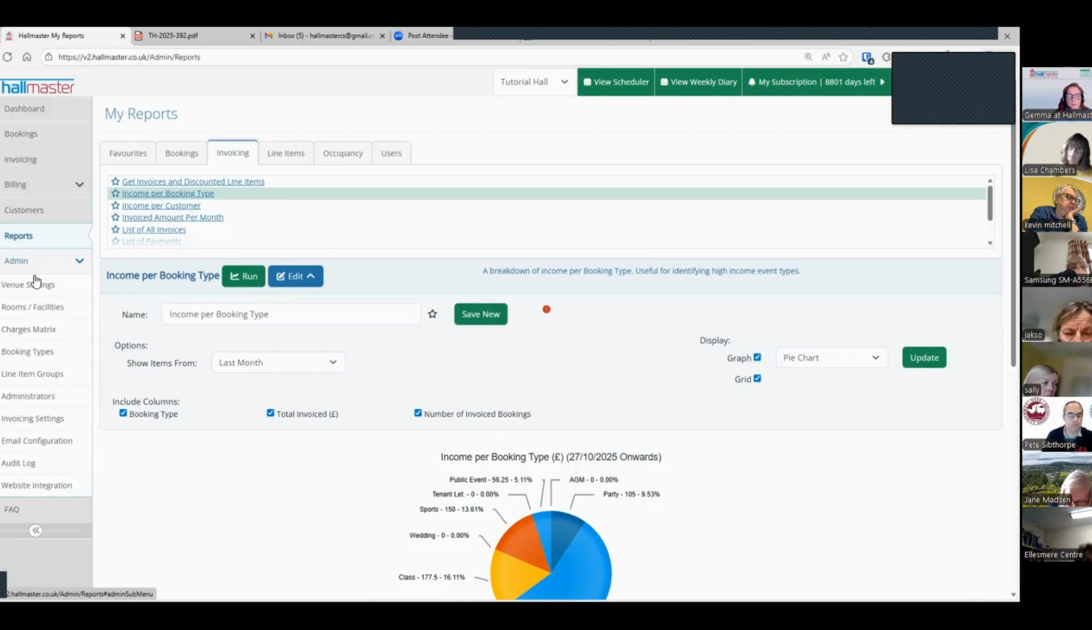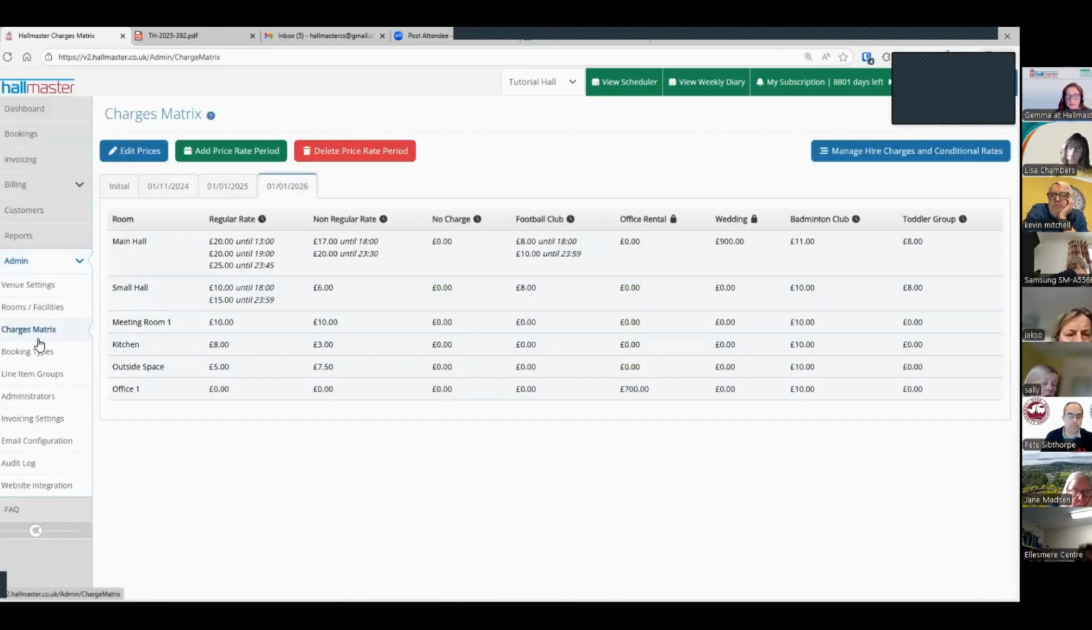So one of those will be your charges matrix. This is where you'll create the hire charges that apply to your venue. You can create hourly rates that change according to the time of day. Fixed charges stay the same regardless of the booking duration. If any of your customers have got a pre-agreed rate with you, you can just set them up in here and apply that to that specific customer, so they're always invoiced the correct amount.